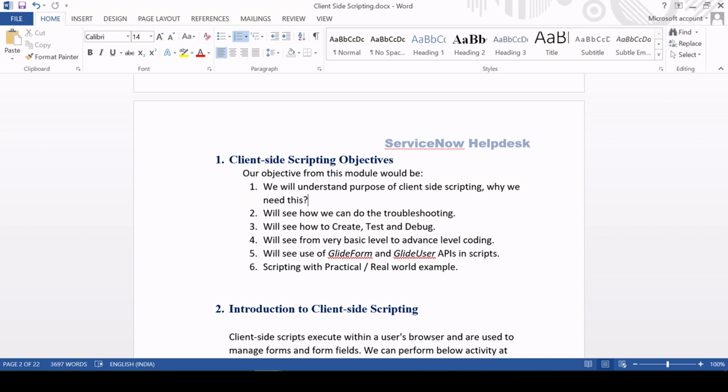Sixth point which I have written: scripting with practical and real world scenarios. Whatever I'll be explaining to you, definitely I'll be writing down the real time scenario which I have faced. I will not write something that I have not faced. I'll be writing a real world scenario, how we can tackle it and what is the best solution if you face a similar kind of requirement. So that will give you clarity about how you can write a client script, right?